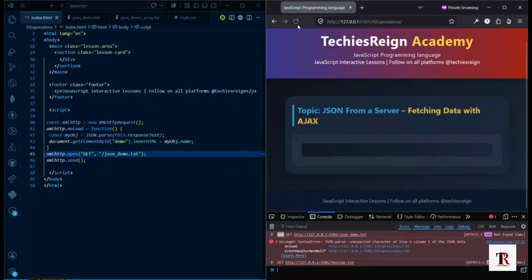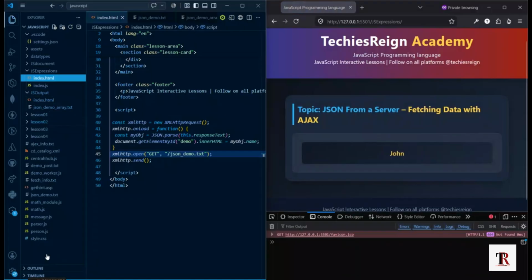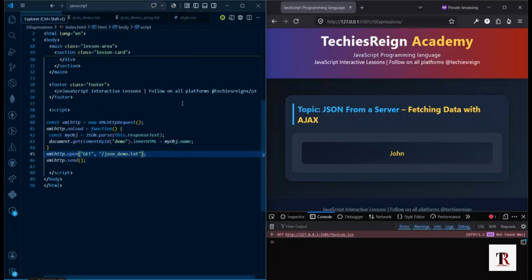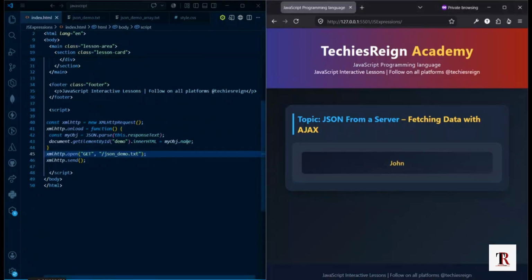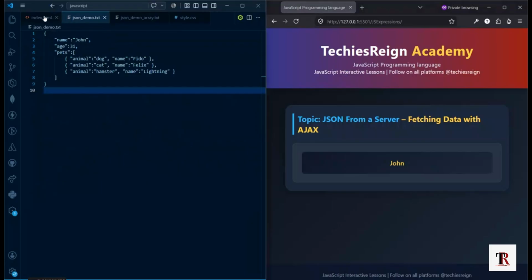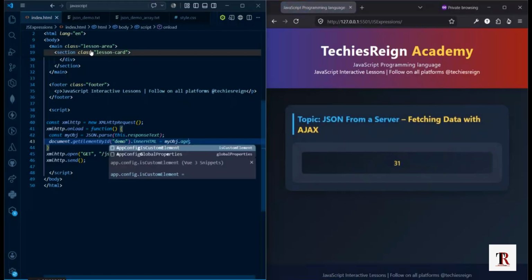Let me refresh. The file was not found. I think I put it in the root folder. Oh, okay. Let me put it into the root folder. So the mistake was that I put it inside another folder instead of the root folder. Instead of navigating into that folder, I should have been navigating into the root folder, and that was the issue. Now, look at it now. You can see John. If you want to extract something else, like age, you can navigate, and this also will fetch it.